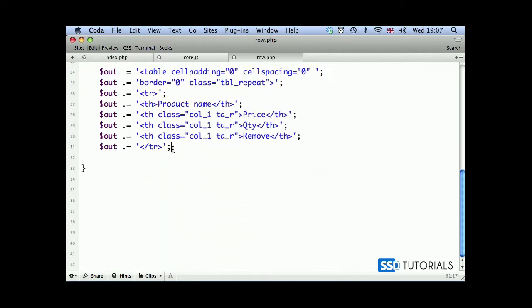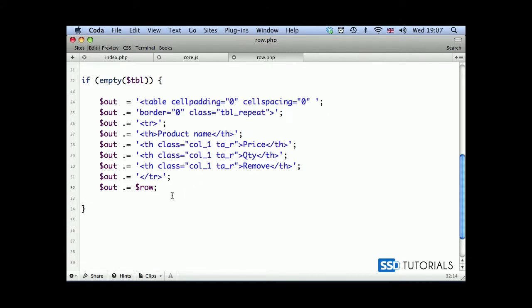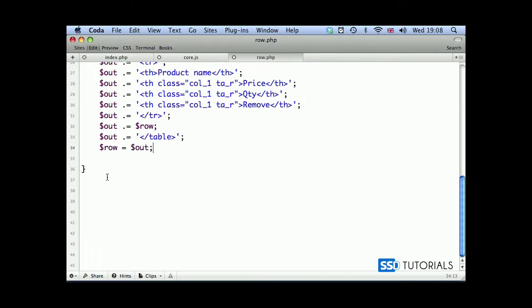Okay, so we've got our first row. Now we'll continue with out dot equal raw, because we still want this content here to be added to this table, obviously, when we add the first record. So we've got table, beginning of the table, we have the headings, and then we have our first record. And then at the end, we're going to add out dot equal closing table tag, and right at the end, we'll replace the raw with our newly generated output. So we've got raw equals out.